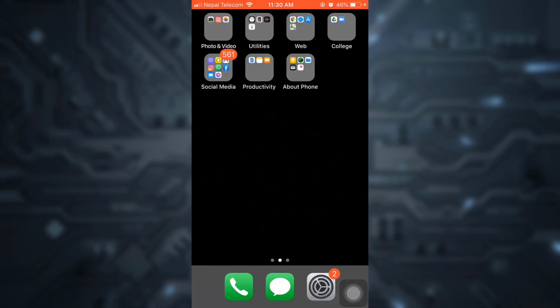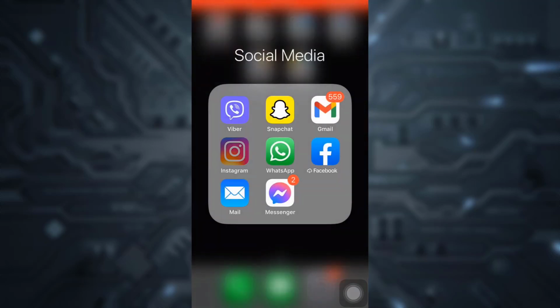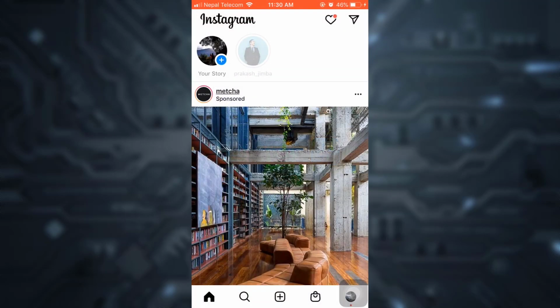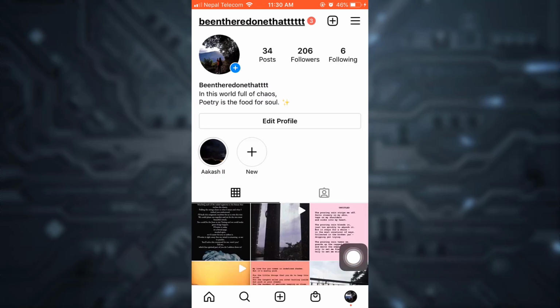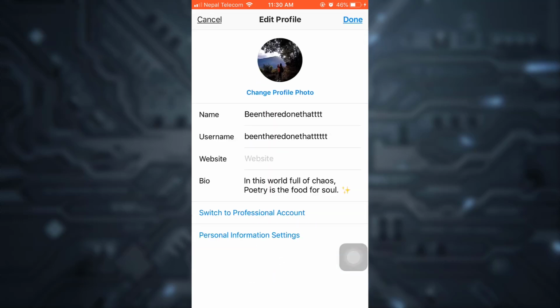On today's video, I'm going to show you how to change your Instagram display picture. For this, first of all, open up your Instagram app, go to the lower right corner on your profile, and here you will see the option of Edit Profile. Choose Edit Profile, and here you have the option of changing your profile photo.